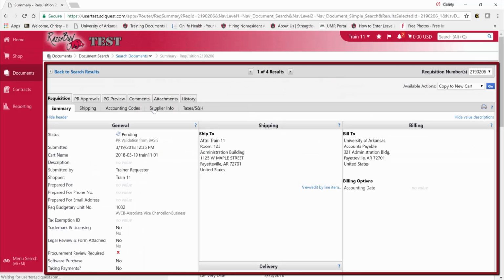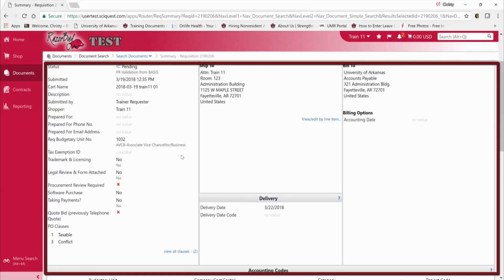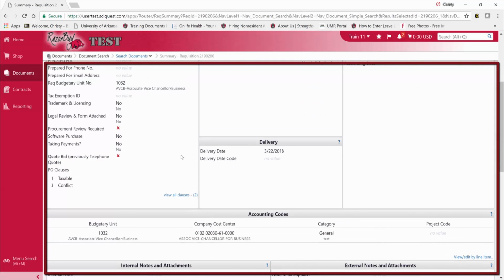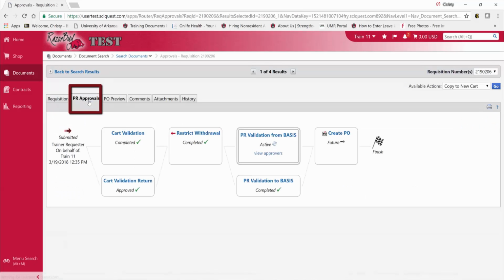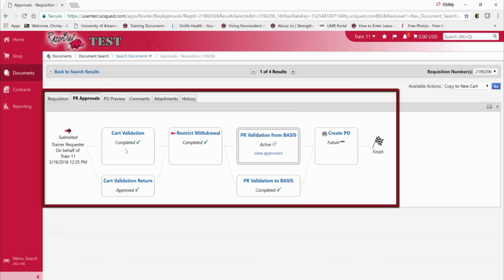This page looks like the final review page where you can see everything completed on a requisition. Click on the PR Approvals tab to see the workflow your requisition is going through. This shows all the steps and approvals needed to get a PO. The cart validations are making sure everything required in Razorby is there. The Restrict Withdraw is the requisition electronically leaving Razorby and going to Basis. The PR validation to and from Basis is the requisition in Basis.